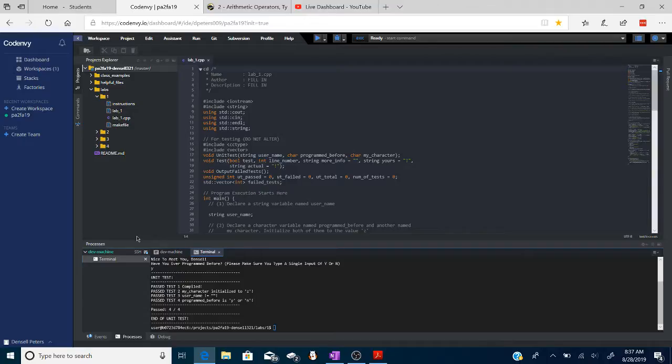On Canvas is a link to a tutorial on the command line. On Canvas is a link to a tutorial on Git. So those are things that you might want to go through to get up to speed on what we're doing.